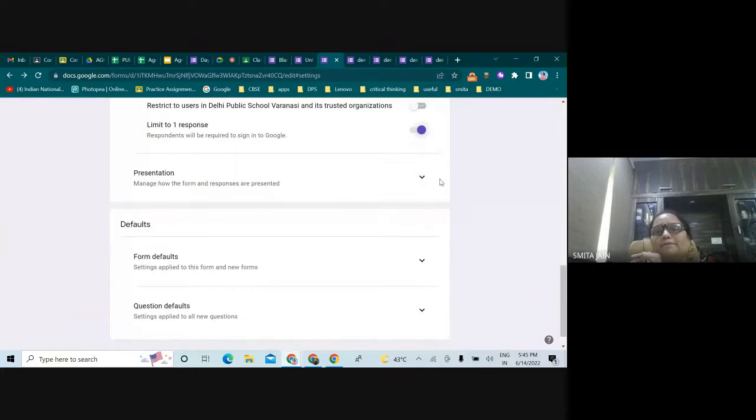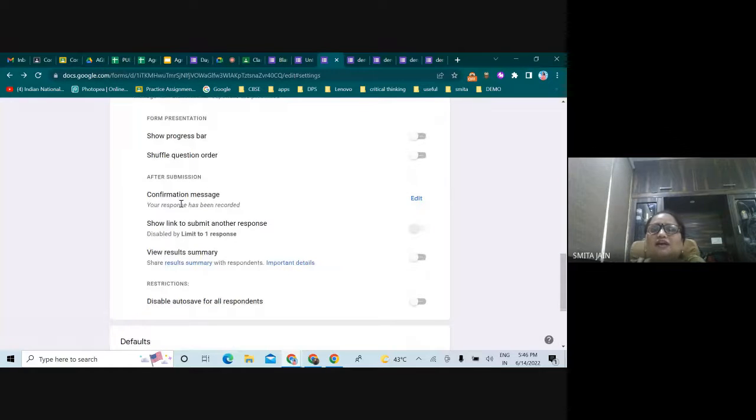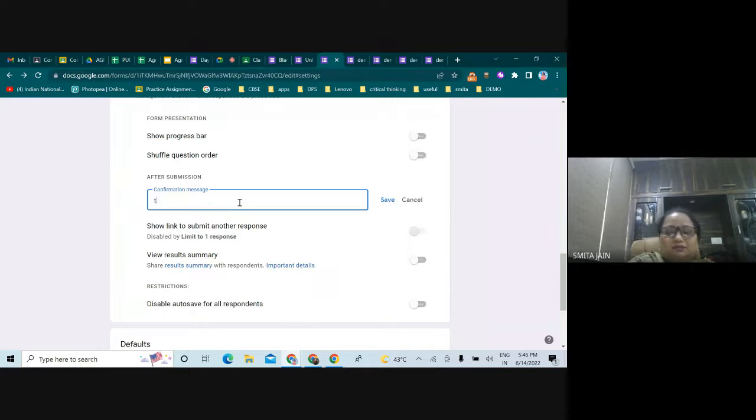Then presentation: how the presentation will look. You can choose to see the progress bar, and you can shuffle, so that the first question can become the second question when it reaches another person. You can change it. You can also add a confirmation message, "Your response has been added." This can be edited also. And you can save it.